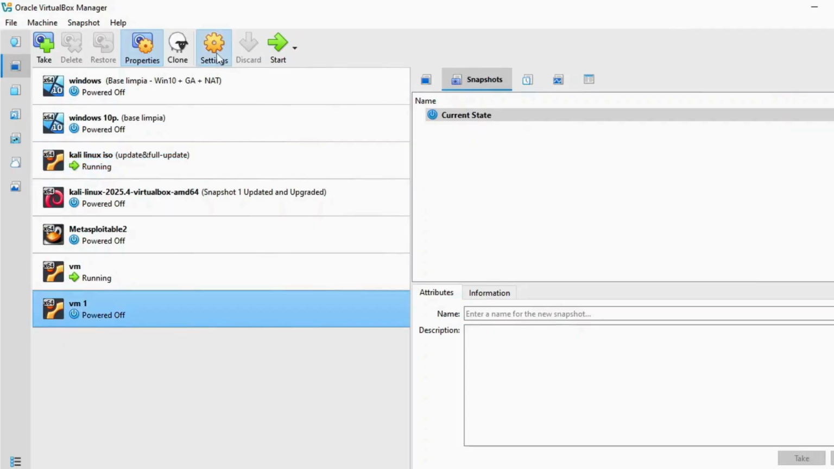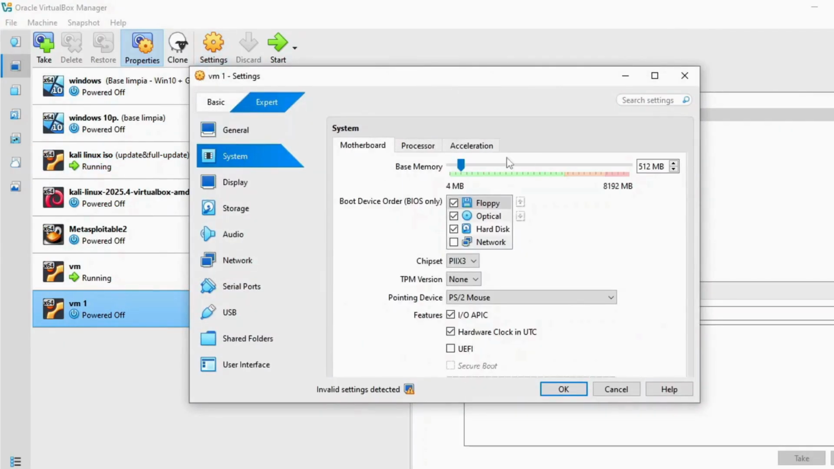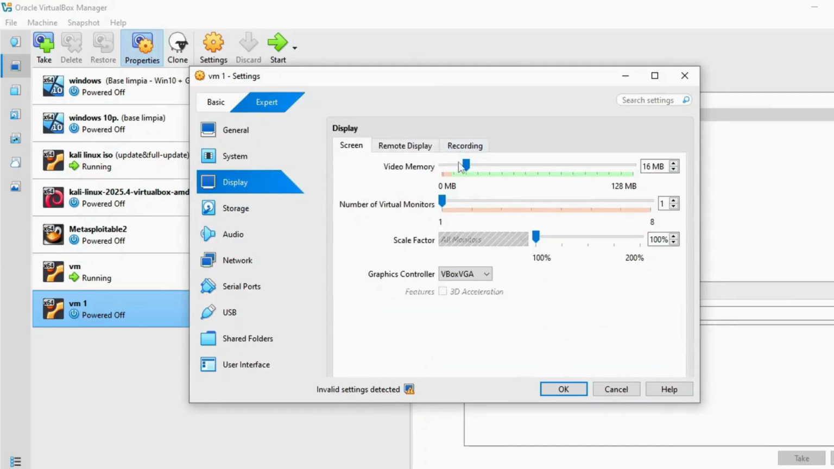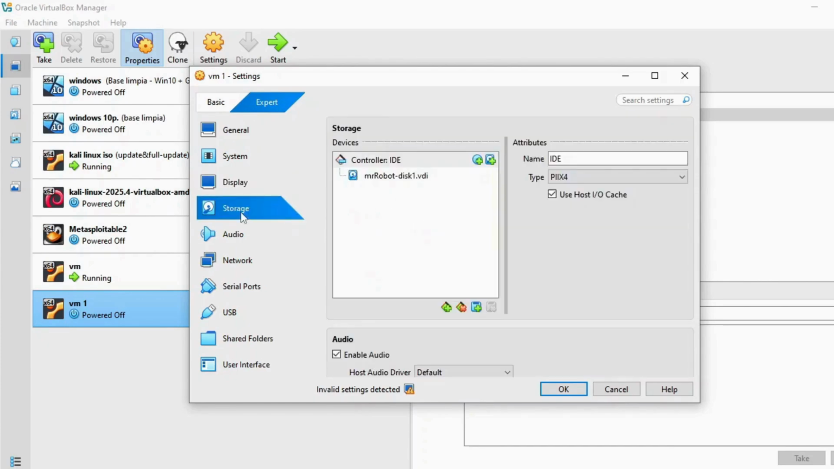So you open it, then go to Settings, and then System. As you can tell, since it's a virtual machine, even half a gigabyte is good. You can make it 1 gigabyte if you have the resources. Now on processors, and then we go to Display. Memory, make sure it's 128. Storage, let's see.